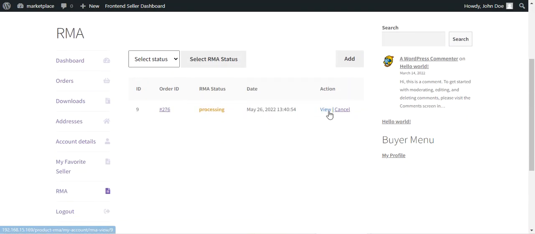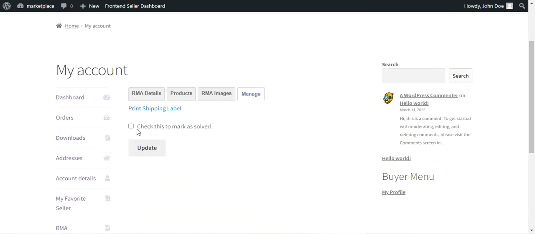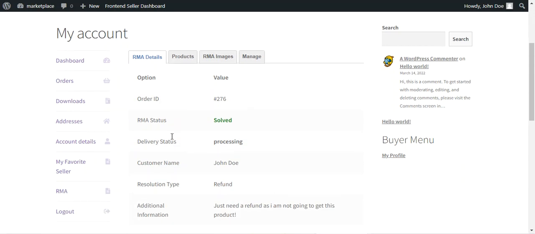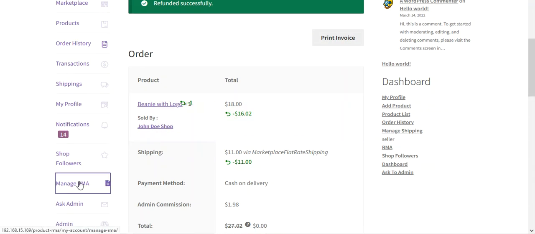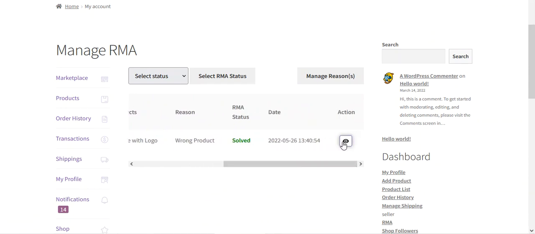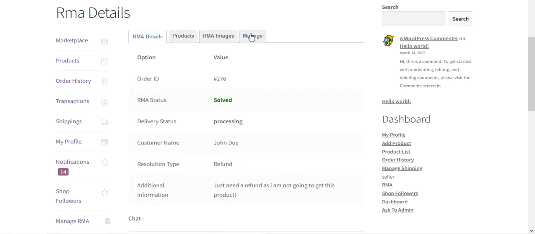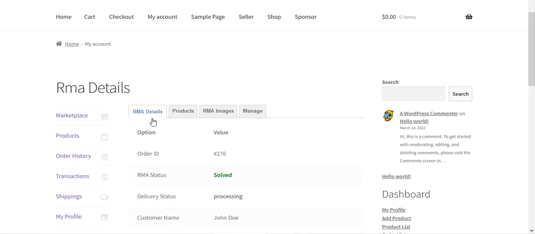and you can see that the status is processing. I can view it up. I can go to the manage section and I can check this to mark as solved, and I can update it after I realize that the amount has been credited into my account there, and the RMA status would be set as solved thereafter. Now if I go to the backend here and go to the manage RMA, you can see that it has been marked as solved. If I view it up, it's been marked as solved, and the RMA has been marked as solved for the refund there.